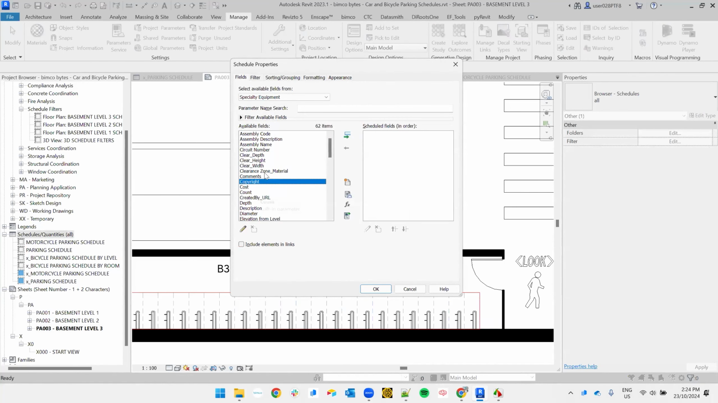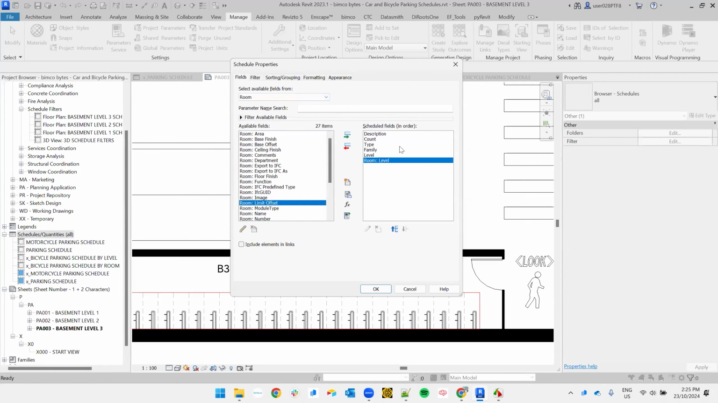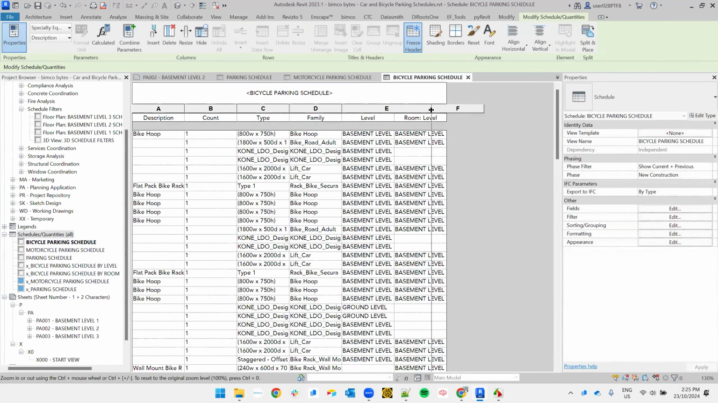Okay, and we're going to repeat what we had before, which was description, count, type, family. In this case, we can do level. However, there are issues with level, and I'll show you what they look like. We also want to go to room level, and I'll just bring them both up just to demonstrate. So just click OK and see what happens there. Okay, so we've got all of our fields there.